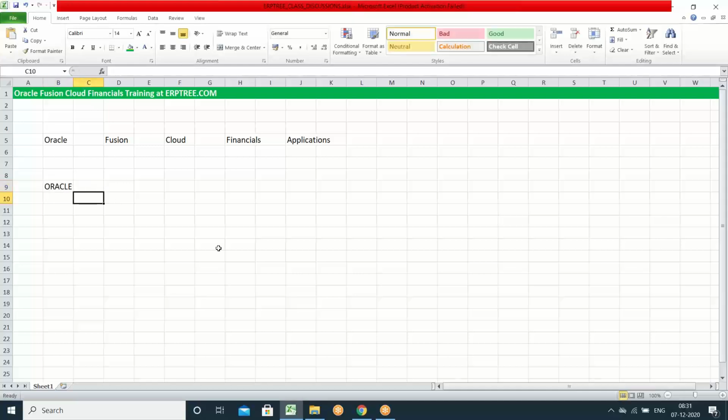Okay, Oracle. When I talk about Oracle, it stands for: O stands for Oracle, R stands for rich, A stands for arithmetic, C stands for computing, L stands for logical, E stands for engine. So what is Oracle? Oracle is one of the company names, or you can say Oracle is one of the database companies. Oracle came into the market as a database company and they became very successful.